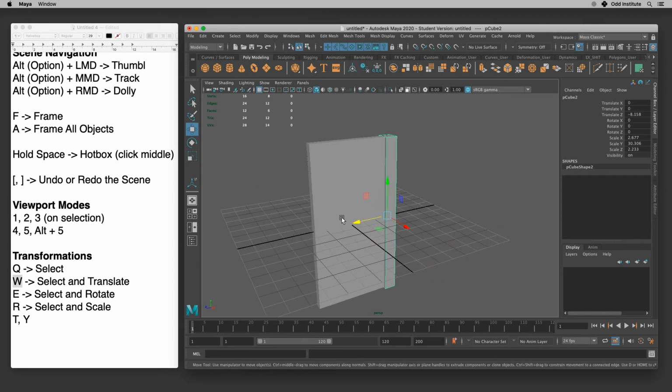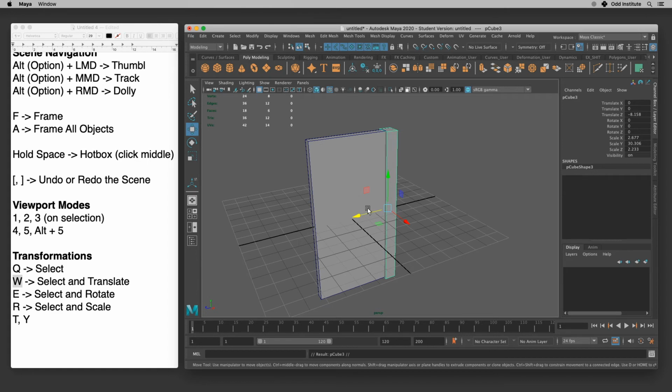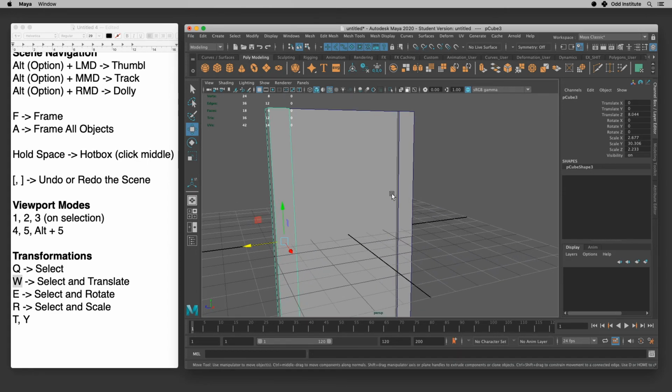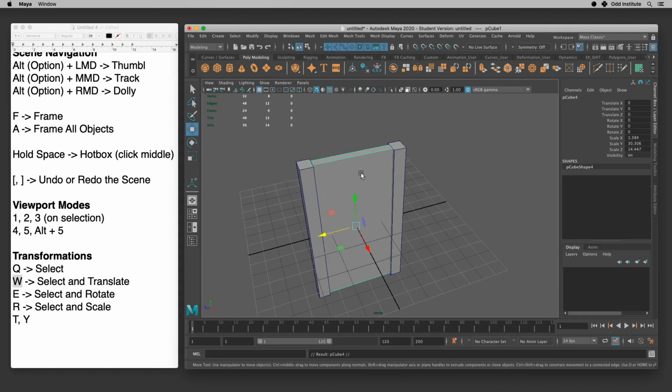I want to hit Alt and 5 because I want to see the wireframes. I want to push the other one in here. Very good, exactly like what I wanted. I want to actually duplicate this one more time and put it on the top of it. Again, don't worry about any of this.